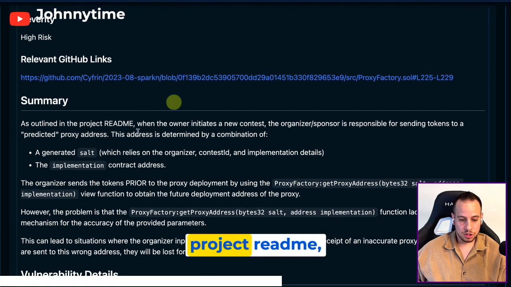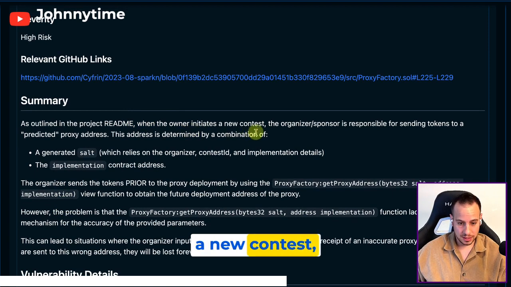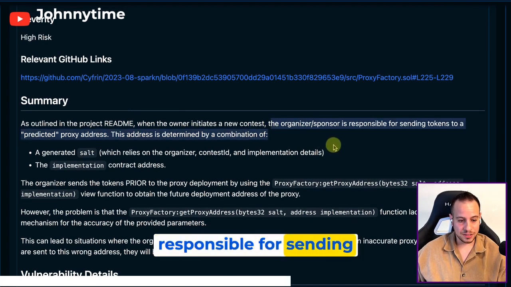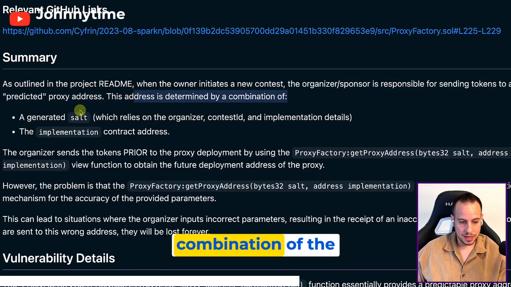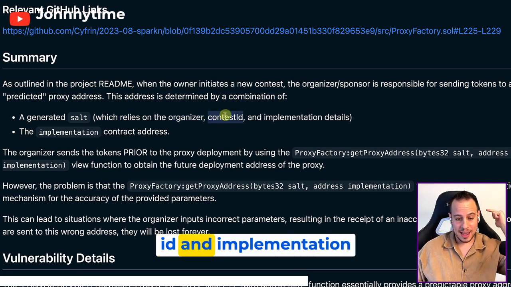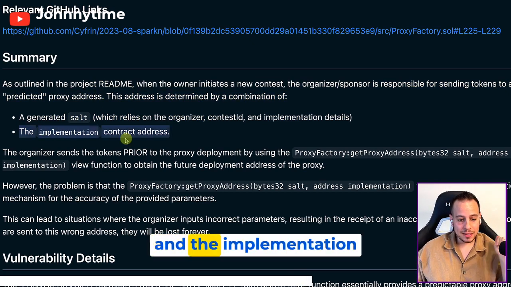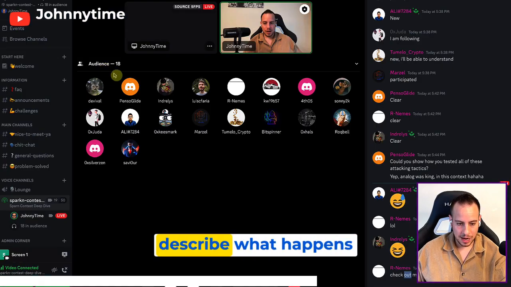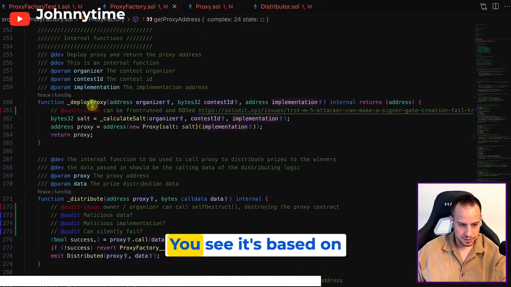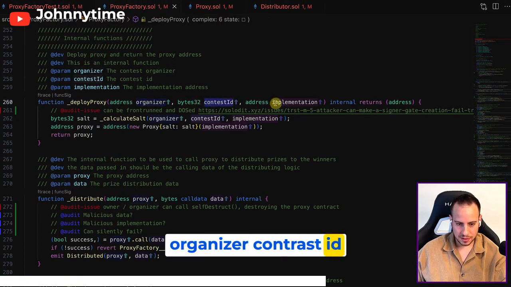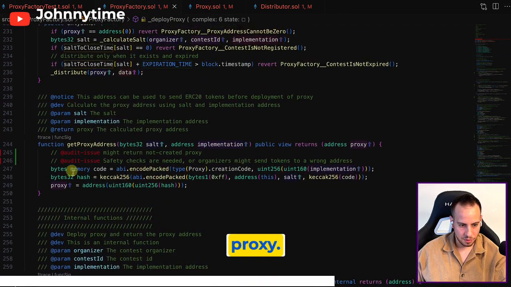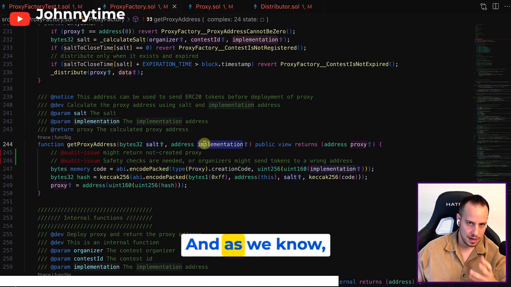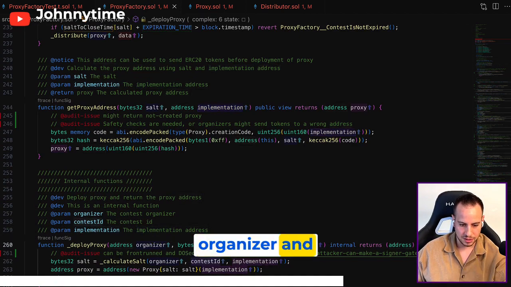As outlined in the project README, when the owner initiates a new contest, the organizer sponsor is responsible for sending tokens to a predicted proxy address. The address is determined by a combination of the generated salt, which relies on organizer, contest ID, and implementation, and the implementation contract address. This is basically what I describe over here. You see, it's based on organizer, contest ID, and implementation. This is the salt, and also the implementation. And this is the get proxy. Again, salt and implementation. And as we know, salt is based on organizer, contest ID, and implementation.